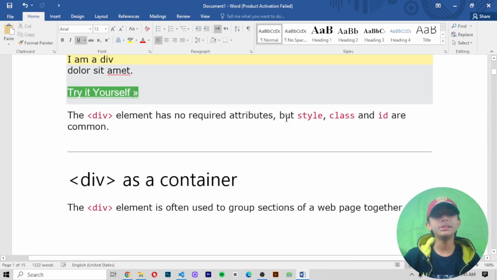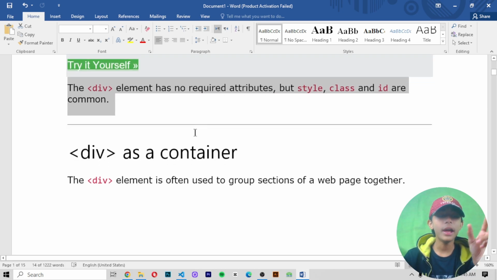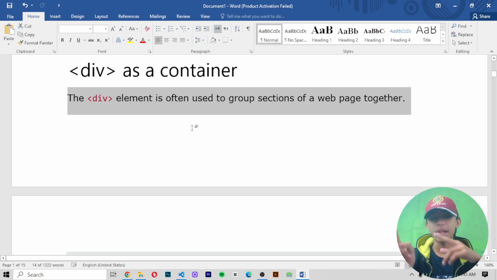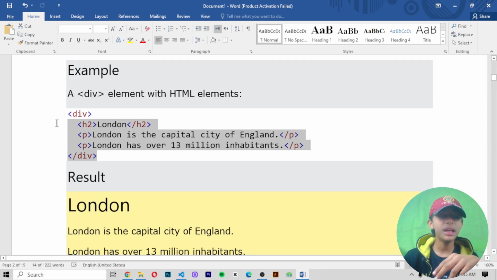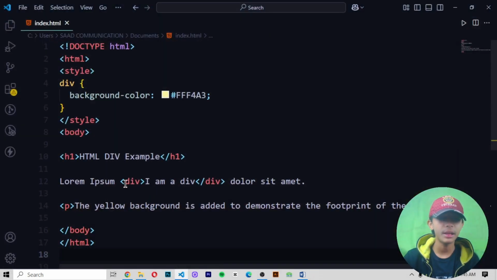The div element has no required attributes, but style, class and ID are very common. Div as a container: the div element is often used to group sections of the web page together. This is one example of the div element with HTML elements. Let me show you one example.